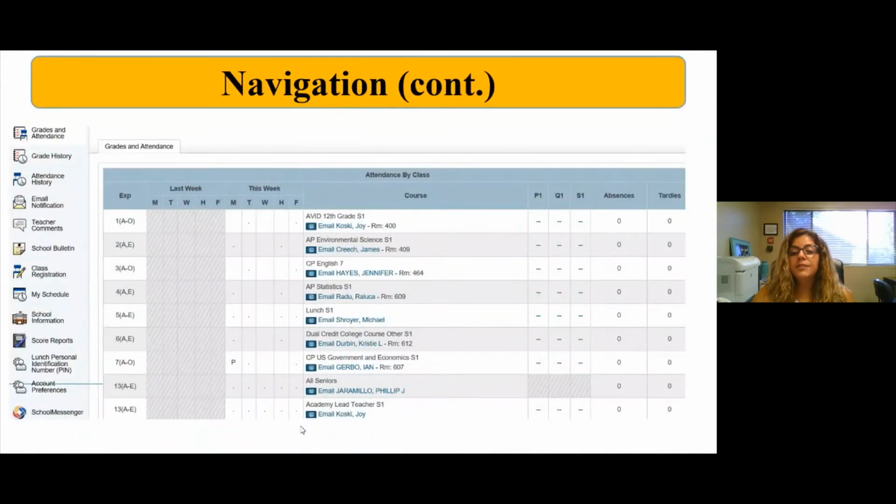This is the view you will see for a high school student. It's very similar to the elementary. However, you can see that there are different teachers in every subject. Also, junior highs and high schools are graded by quarters. So here you can see the P1, which stands for the first progress period. Q1 is the first quarter grade, and S1 is the first semester grade. Both main screens will also show the absences and tardies. We'll go over the absences screen in a later slide.